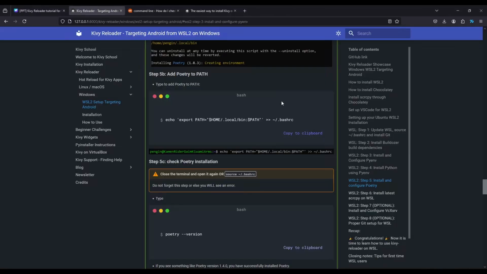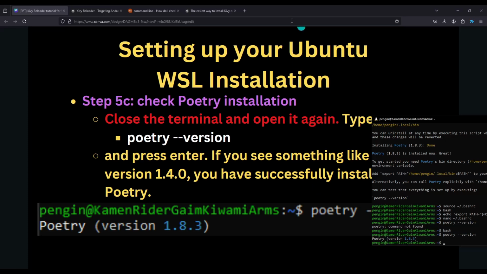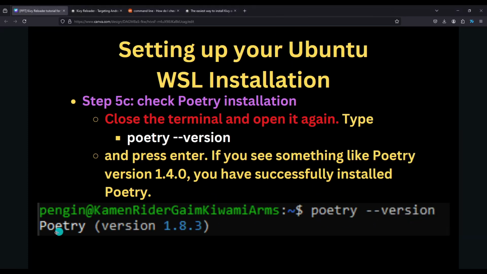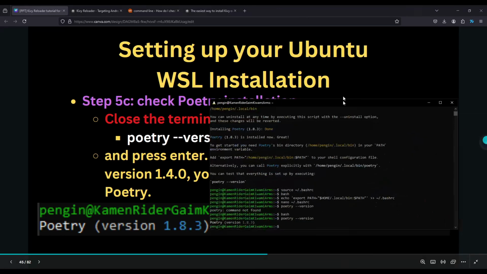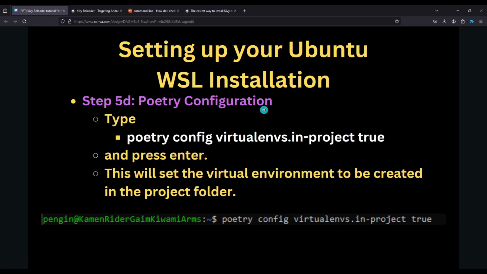So the same thing here too on check Poetry installation. Close the terminal and open it again, or source bashrc. Do not forget this step or else you will see an error. So here again, it says right here, I have Poetry version 1.8.3 on my new 24.04. So I have Poetry version 1.8.3. So now I have Poetry installed. Now it's in my bashrc, and now it has been sourced. Let's continue. Next, we're going to do some Poetry configuration.